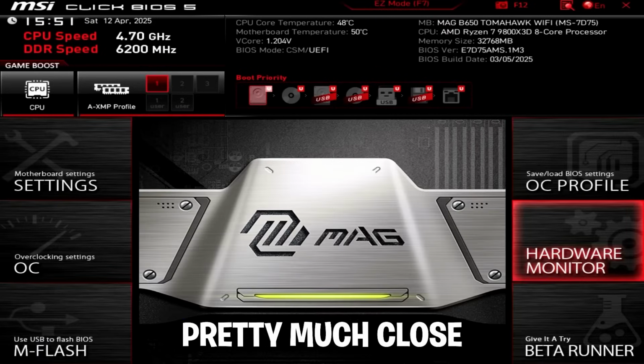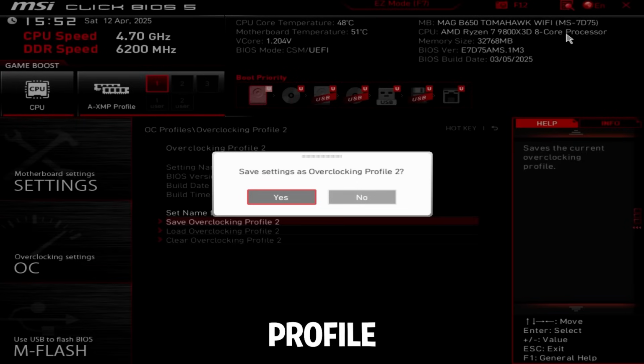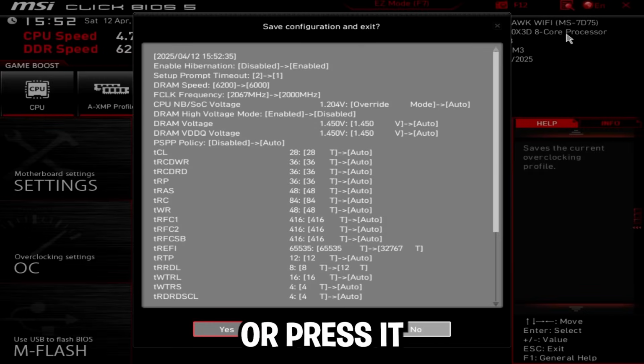Then you can just pretty much close out of this with a C profile on the right, and then just save this as an overclocking profile in case for whatever reason you need to load the settings back up. And then all you have to do from there is press F10 or press save and exit on your BIOS and you press yes on that.